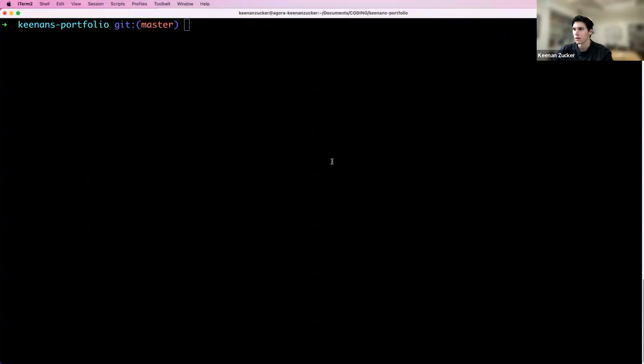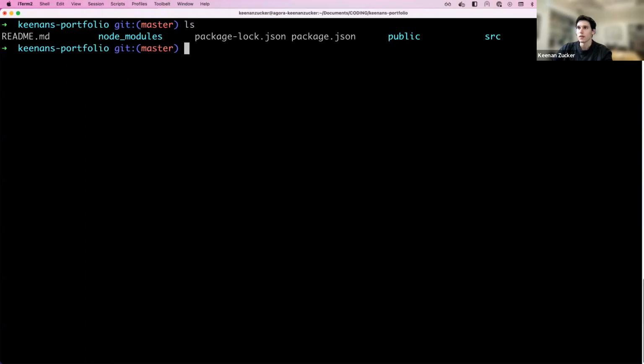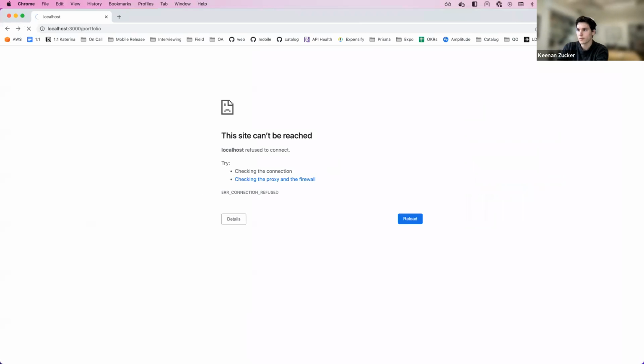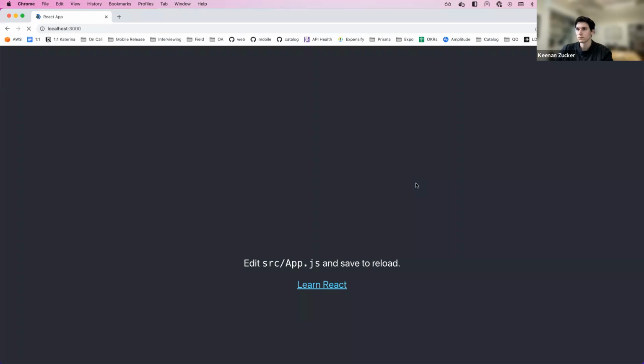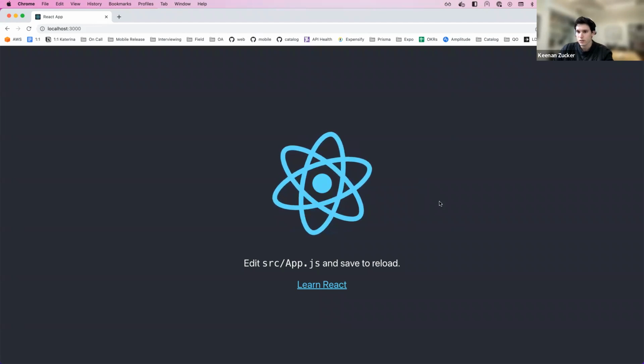And once you're in that, navigate into that. If you just do npm start, it's basically the only command we'll need. And we'll just start up our development server. And we should get something that looks like this.